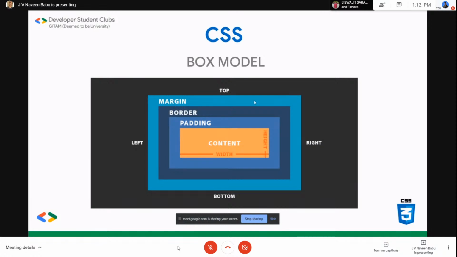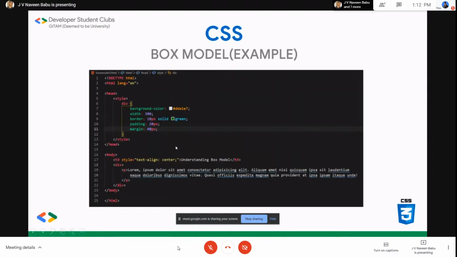It has four sides. For example, padding top: how much padding we require at the top. Padding right: how much space inside we require on the right, followed by the bottom and the left. I will implement this box model in the practical session. So let's get started.